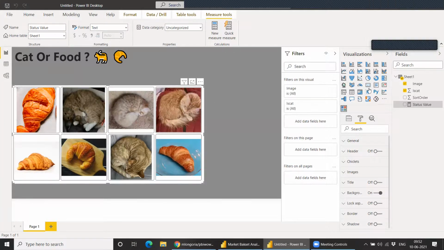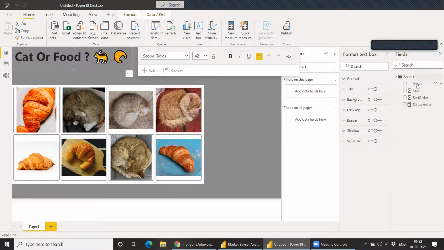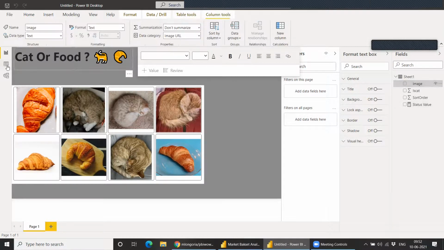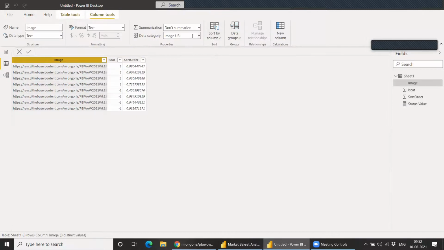How did you get the image? The pictures here, the croissant and this one, are coming from the data. This data folder has the image URL. I just made Power BI understand this is the image URL. In Power BI, just download those images. Okay, great, awesome.